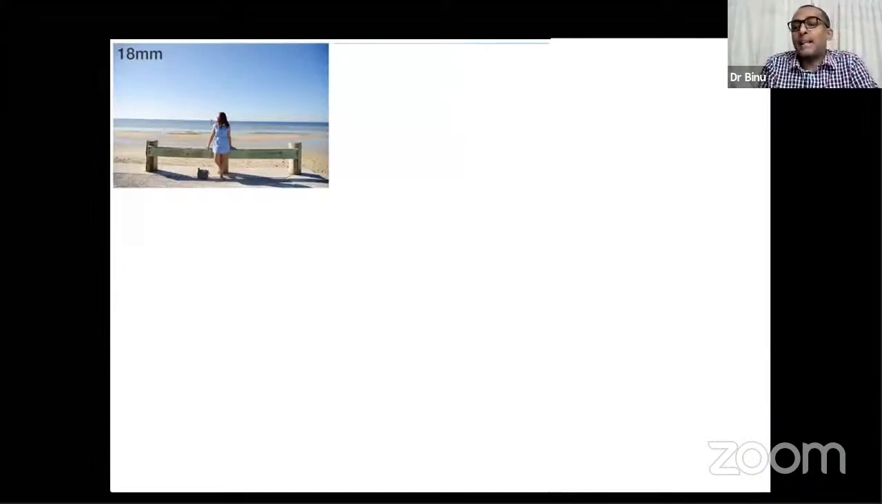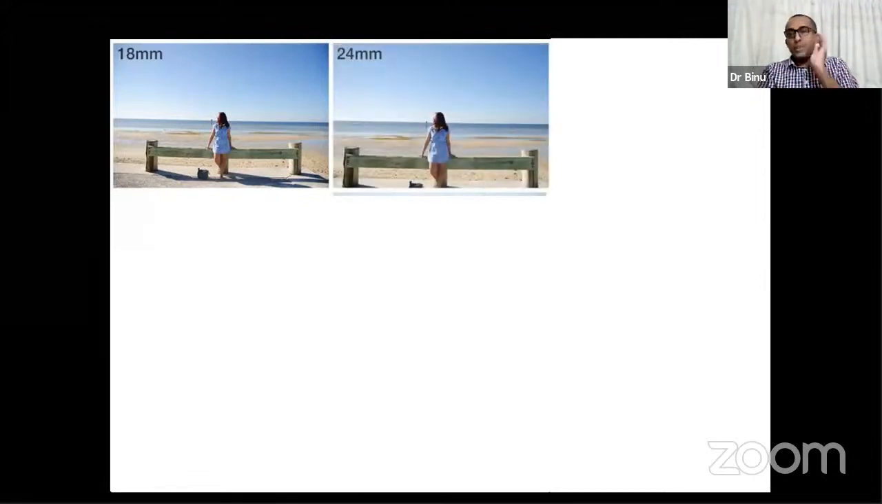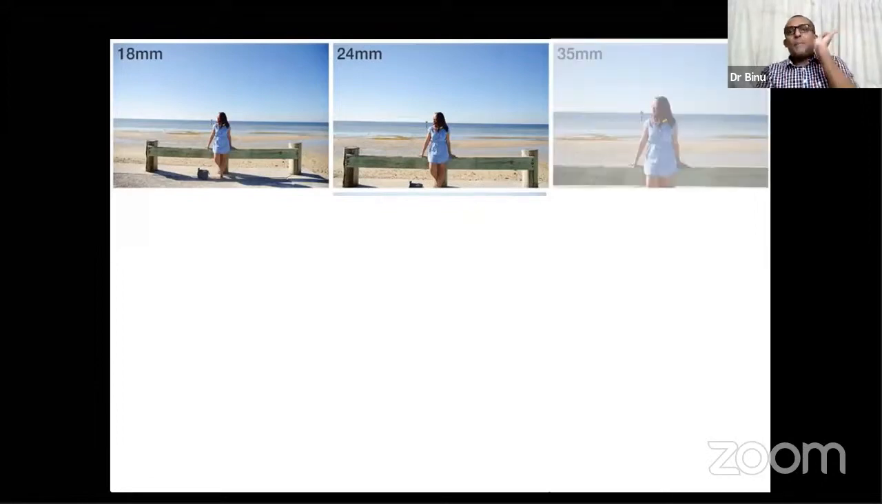The mm is the focal length that determines how close you can get in a picture. So this is a picture taken with an 18 mm lens. You're standing in one place, you put on an 18 mm lens and take a picture. This is what you get. Then from the same position, use a 24 mm lens, see what happens. Same position, put on a 35 mm lens, see what happens.